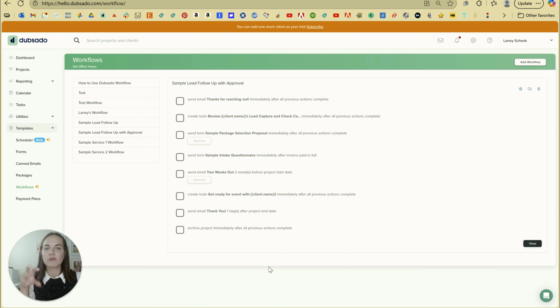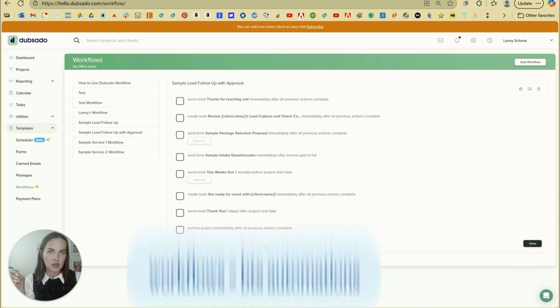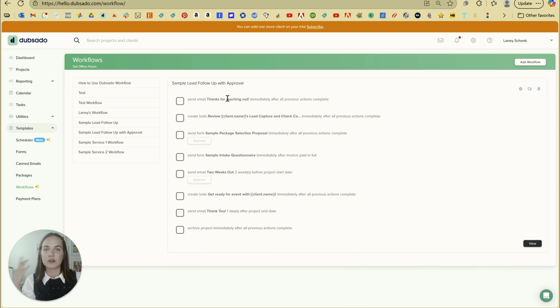So when I talk about workflows, these are automations, and this is where you can automatically do things in your business. So instead of having to send an email to someone saying, thanks for reaching out, here's my pricing, you can set that up to go automatically. Instead of creating to-do lists for yourself, you can create an automatic action to do that. You can even send forms, send emails, and archive the project, so moving it from one status to another, and all kinds of other things.